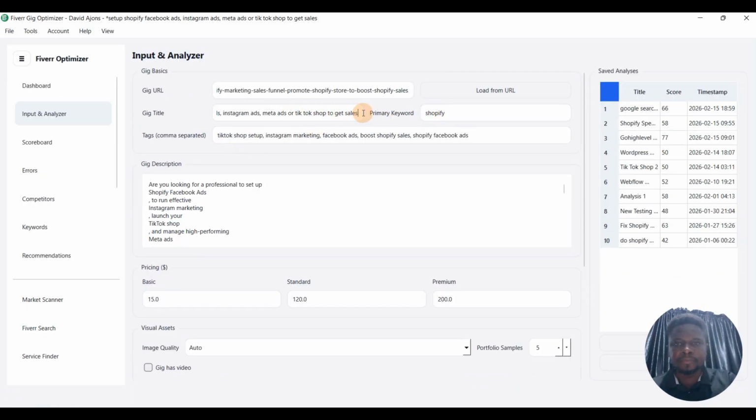Now you can see this is the gig title, this is the primary keyword, which we have to edit so that it matches exactly what we want to do. Okay, let's make it this: Set up Shopify Facebook ads. Let's make the primary keyword that. So now let's scroll down.